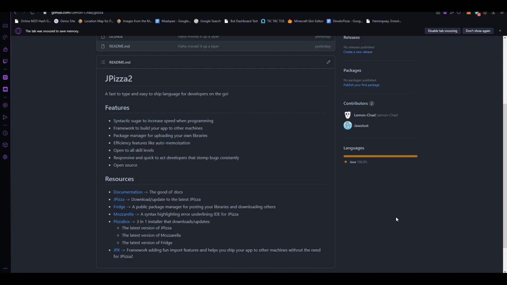Okay, so today I'm going to be teaching you how to use Fridge, which is the package manager for JPizza. I'm going to teach you how to download and how to get and send your own custom libraries that anyone can download. So first you're going to want to download Fridge.